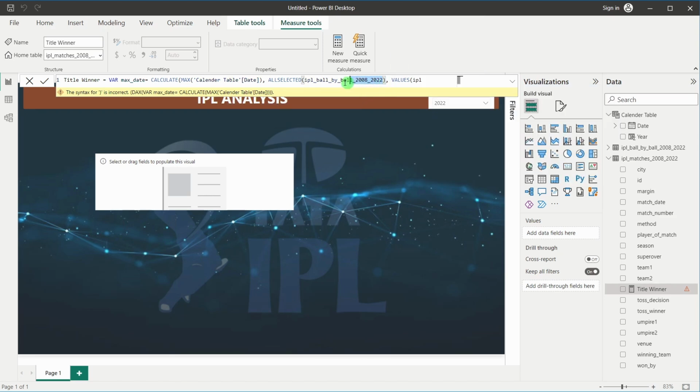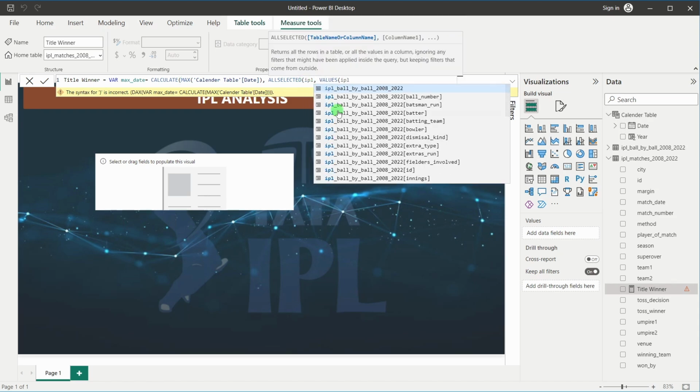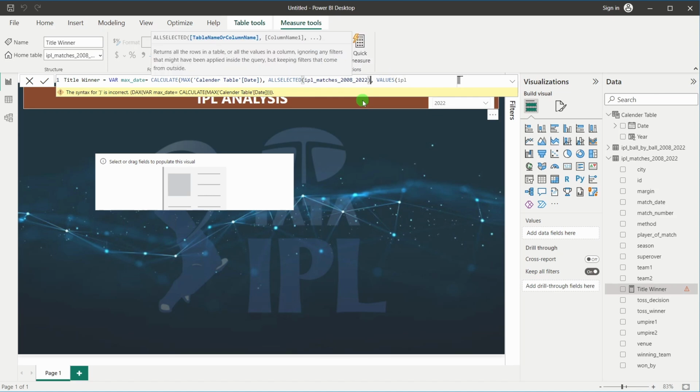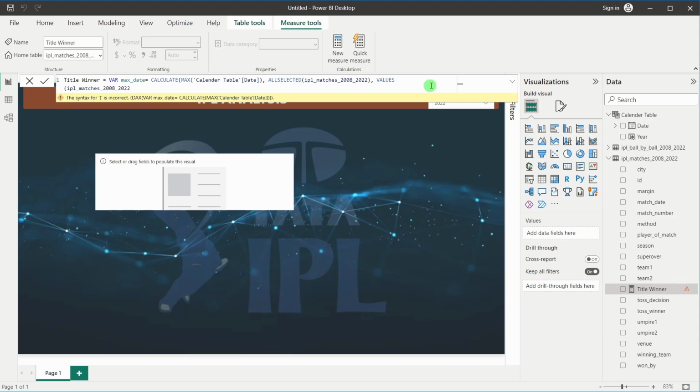So here we have taken a different table. It should be IPL matches, IPL underscore matches. So this should be the table, because we are writing it on this table. Similarly, IPL underscore matches. And we will close this bracket, and close one more bracket for this MAX function. So this is our first variable, that is max date. By using this function, we will get our first variable, max date.